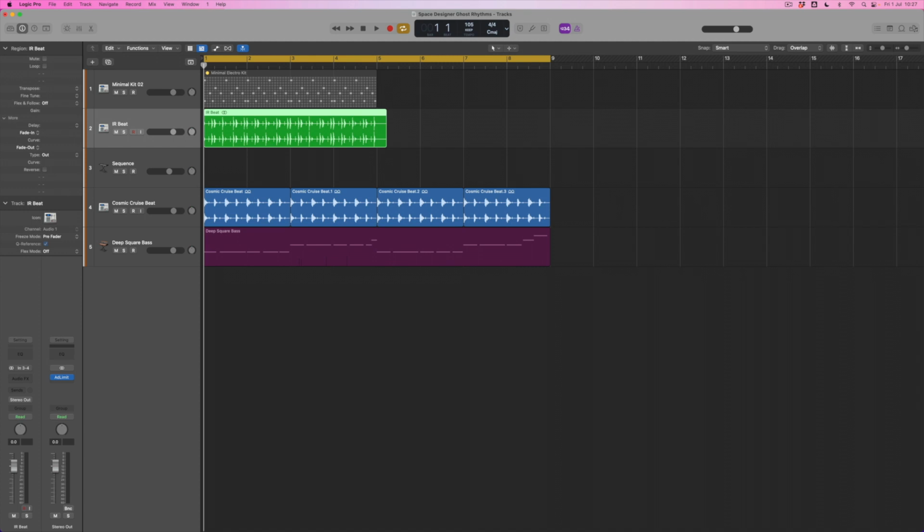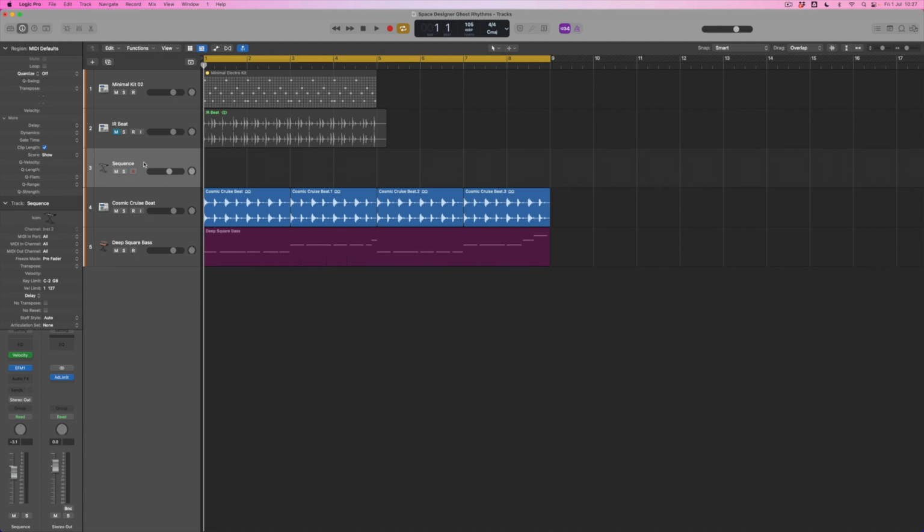Now, actually, that's not where I need it. I'm going to mute this part. What I'm going to do instead is to come down to this little sequence sound that I've lined up here. And I'm going to open up Space Designer.